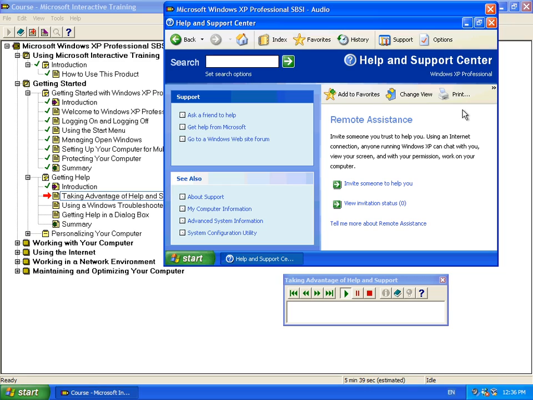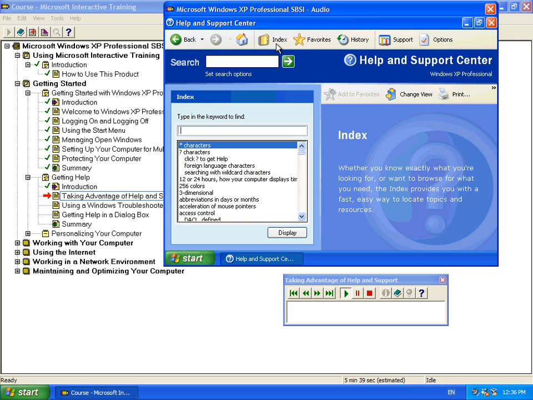If you want to look for information related to specific words or phrases, you can search for topics by keyword using the Help Index. For example, to search for information about desktop themes, click Index. Type Themes. Notice that the index list has scrolled to the first entry matching the word you typed. To view the Desktop Themes Overview topic, click Overview and then click Display.